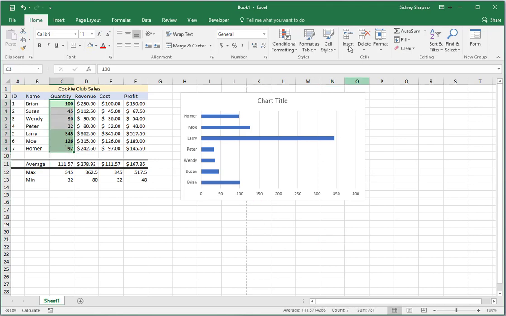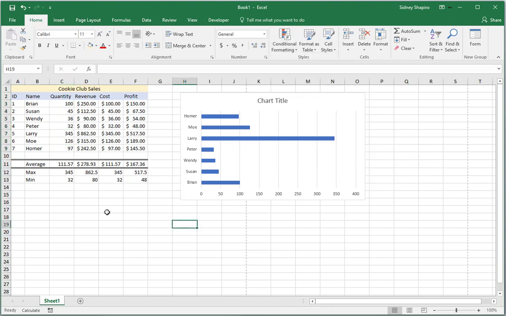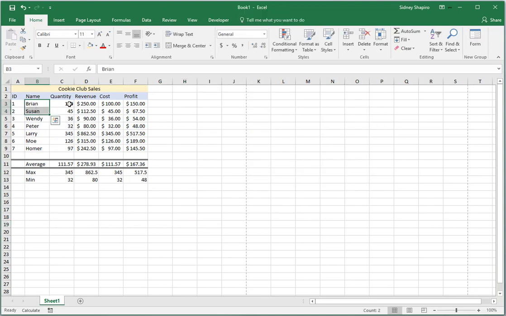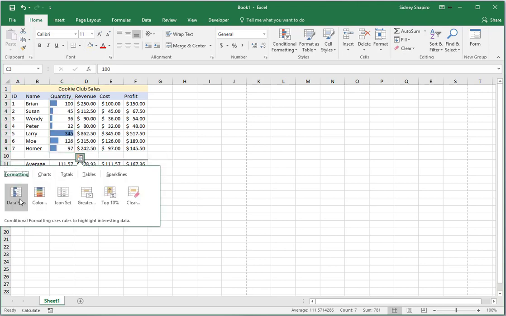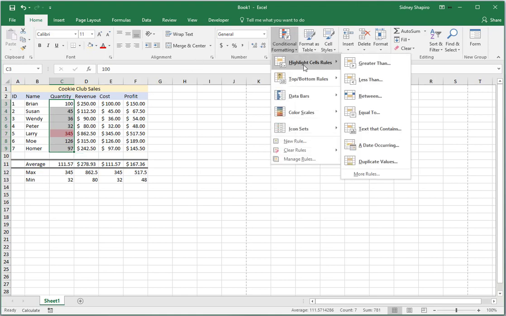So I'm going to go and clear everything. I could just go here where it says clear rules from the selected cells or the entire sheet. I'll pick the entire sheet, and we'll go back to the way it was before. I'm going to just get rid of this chart, and we'll start again. So I'm going to grab quantity, grab these guys. You'll notice when I do that, a little box pops up here at the bottom, right? Quick analysis. I'm going to click on that, and it just lets me throw in data bars, colors, icon set, greater than, top 10, etc. And you can see an example of that on page 110. Okay, if we pick top 10%, we can go into the top 10 dialog box like we looked at before, which is here.